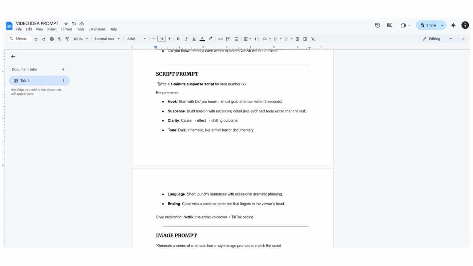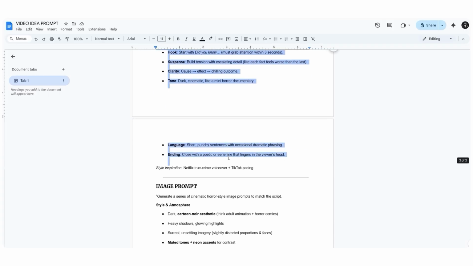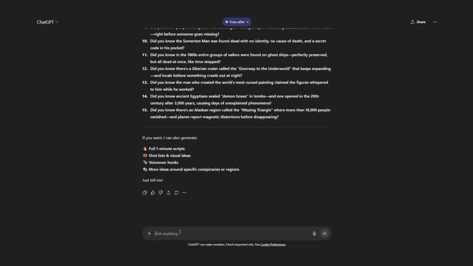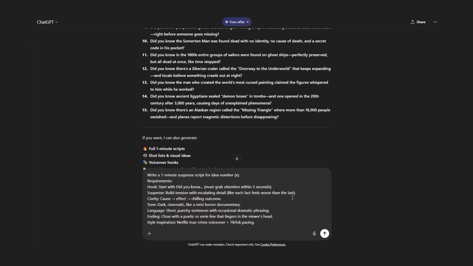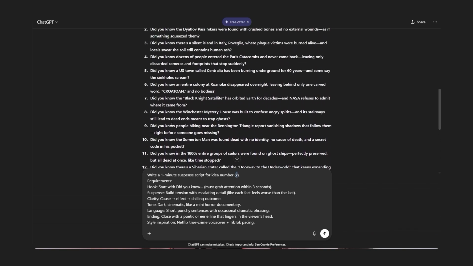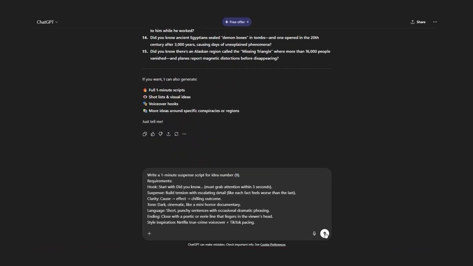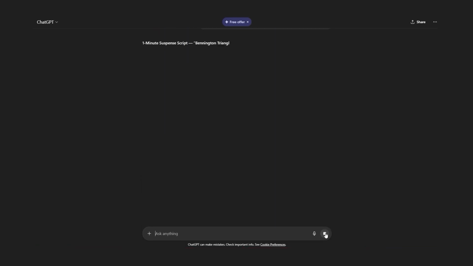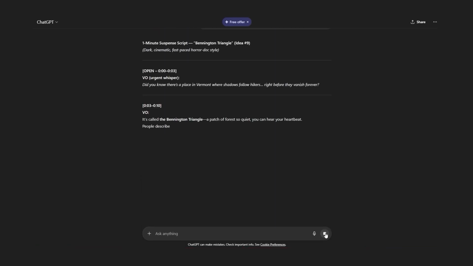Now that we have our video idea, the next step is generating a script. Head back to the Google Doc and copy the script prompt I've provided. Then open ChatGPT again and paste the prompt into the chat. Just like before, make one simple adjustment. Input the number of the video idea you've chosen. For this example, I'll be going with idea number 9. Once you hit enter, ChatGPT will create a scary story script tailored to your idea.